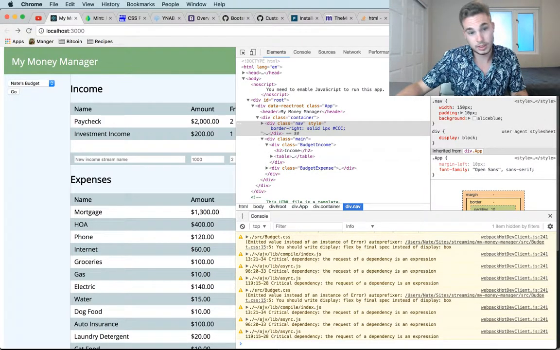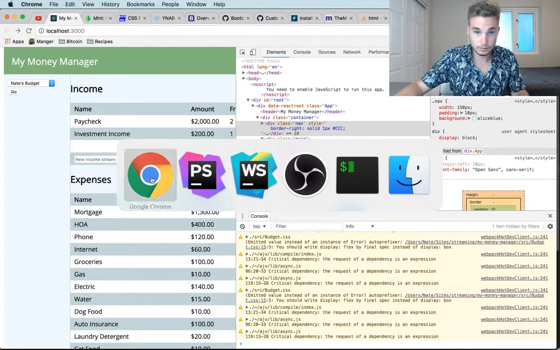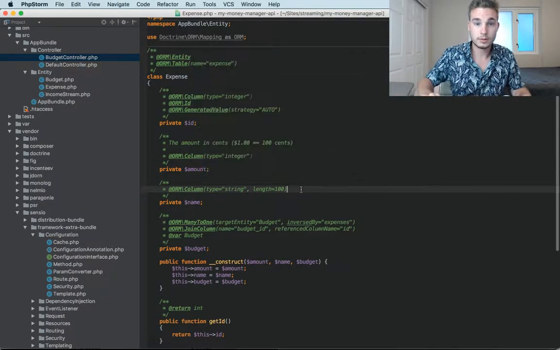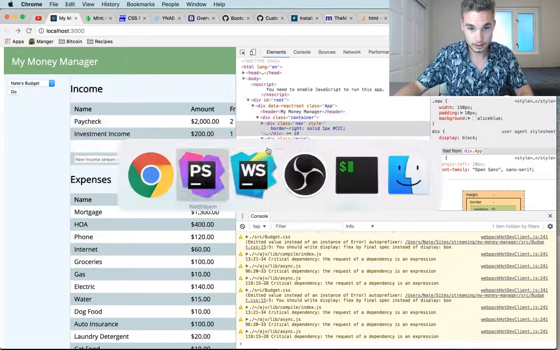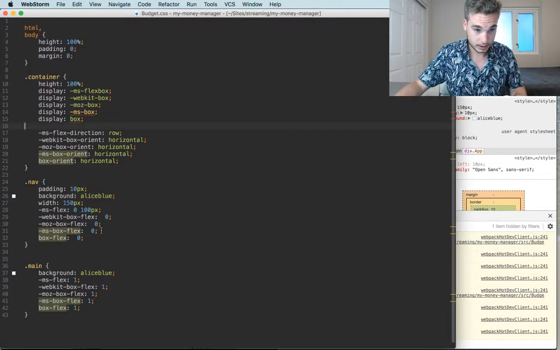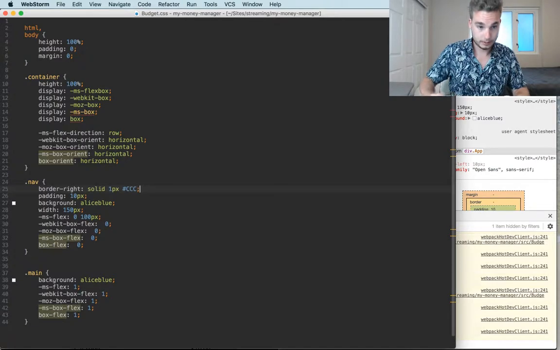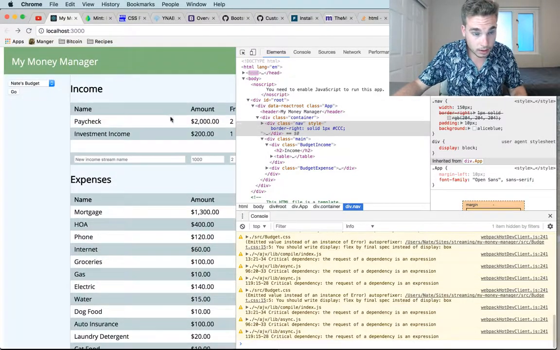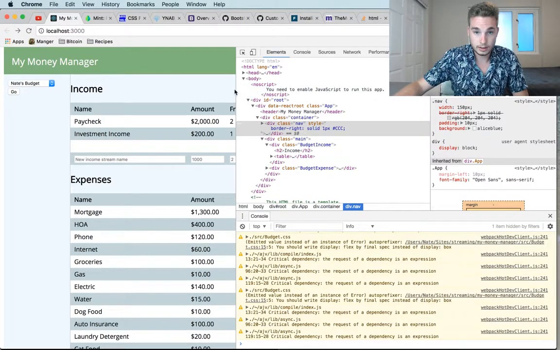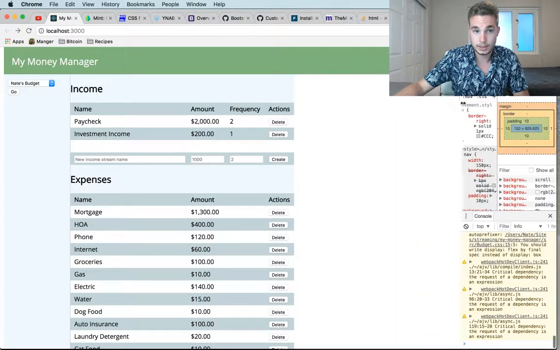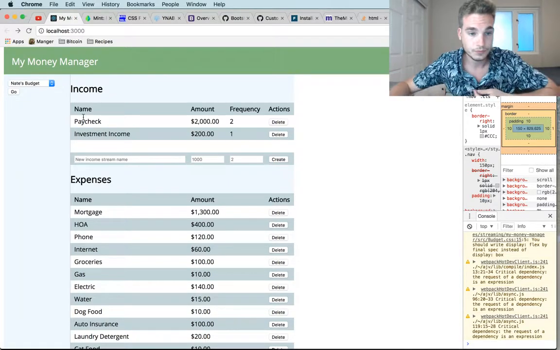Line things up nicely. Closing out PHPStorm, we keep switching to it. Let's add a border to our nav here. And so now we've got things pretty much partitioned into really clear sections.